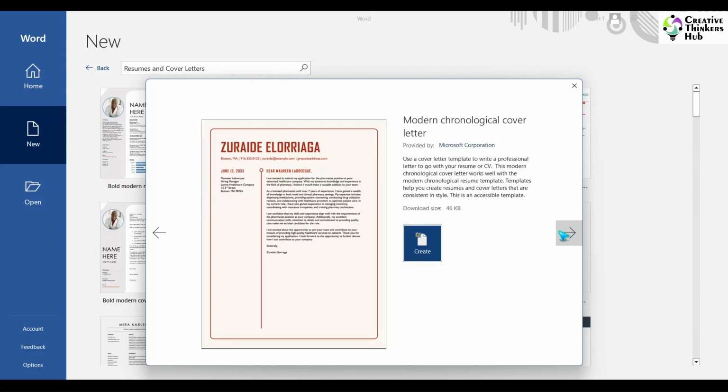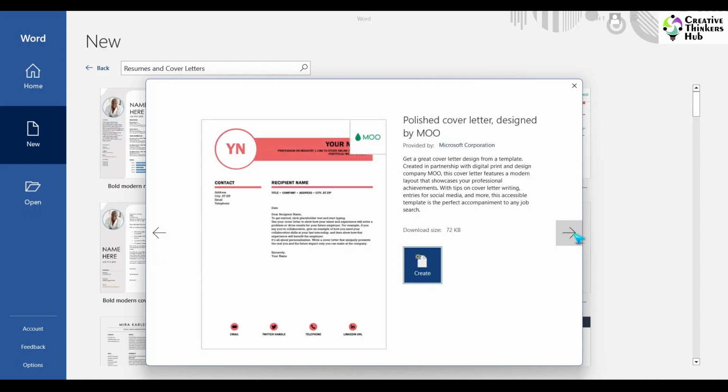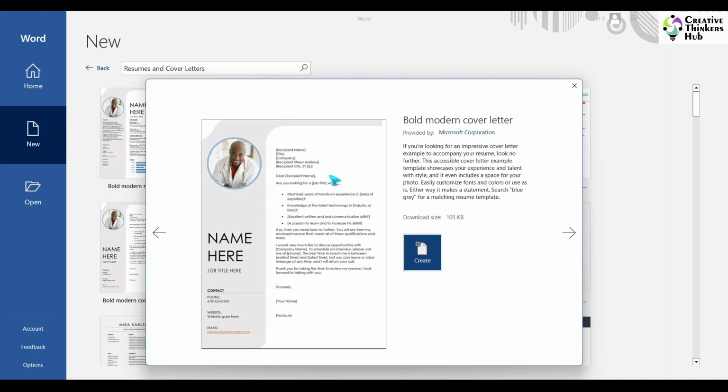So always remember, your cover letter should be of the same layout as your resume. So the cover letter of this one is here. This is how you will write the cover letter. So the layout of your resume as well as your cover letter should be very similar.